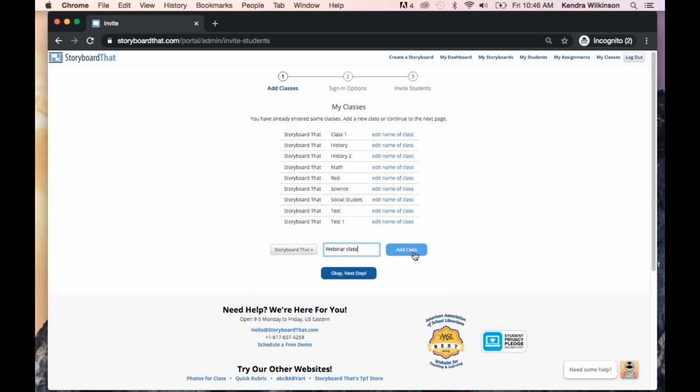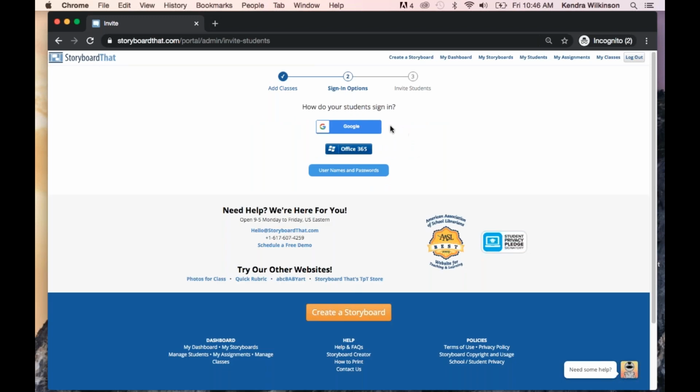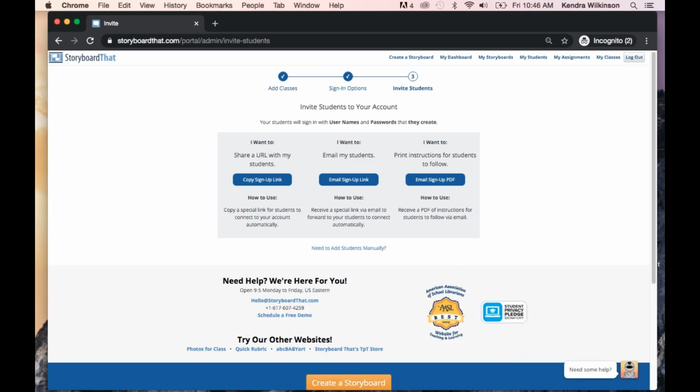We're going to click add class. And once we see that class appear in our list up top, you can go ahead and say, okay, next step. Then we have a couple different sign-on options for students. I mentioned Google Classroom as a sign-on option that we have, Office 365, or you can choose to add students with usernames and passwords. So I'm going to click this option for now.